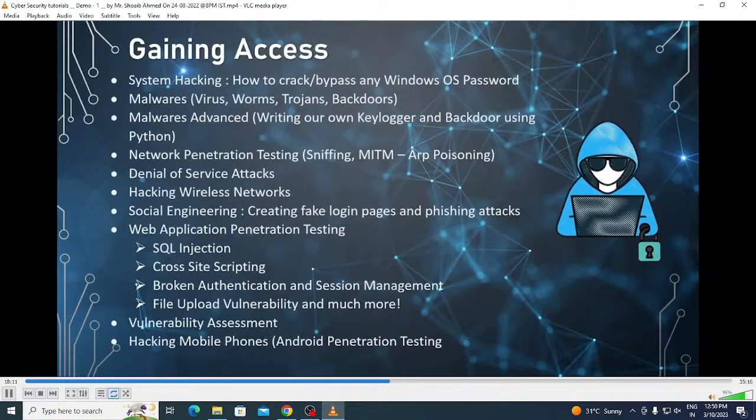And hacking Wi-Fi routers, trying to crack the password of Wi-Fi routers and getting access to those routers. All this comes under network penetration testing. All the common attacks that we can perform in a local network.